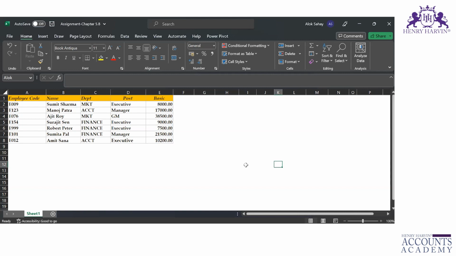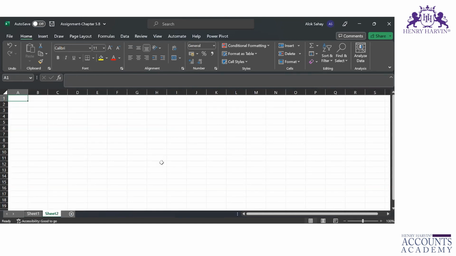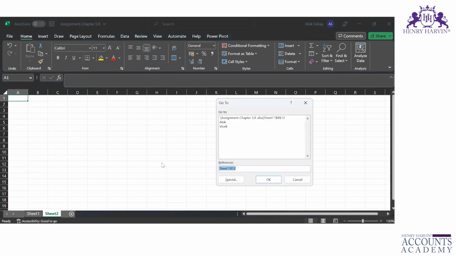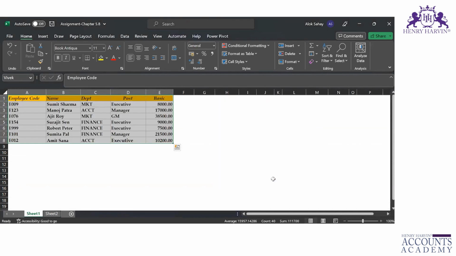So rather than renaming a single cell, you can select an area and rename it. Let's say I have renamed it Vivek. It doesn't matter which cell or which sheet I'm working in, whenever I press Control G and go to Vivek, I press OK and I'll reach this particular area.